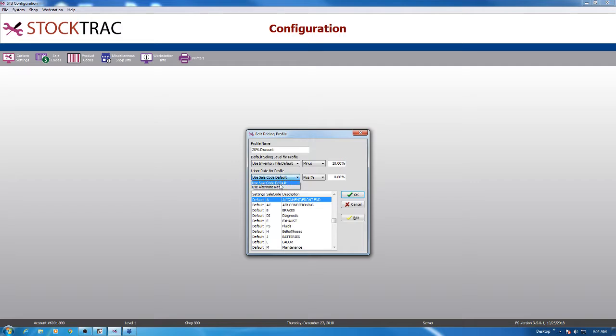You can use the sales code specific labor rate, or you can use an alternative rate. In this case, we'll just stick with the sales code default, and we'll do a minus. You can do plus a percentage, plus a dollar amount, minus percentage, minus a dollar amount. In this case, we'll stick with the percentage, and we'll go again for 20%.